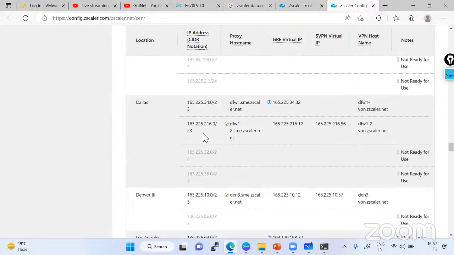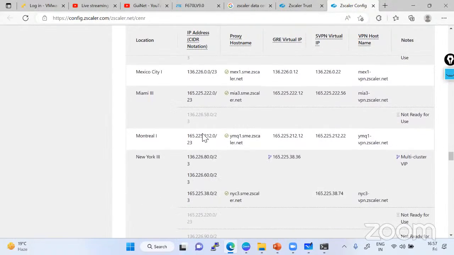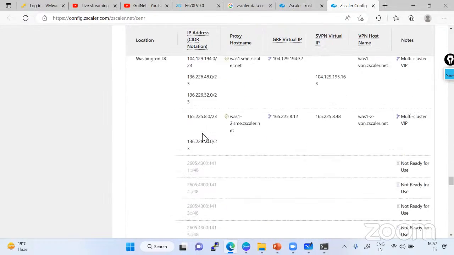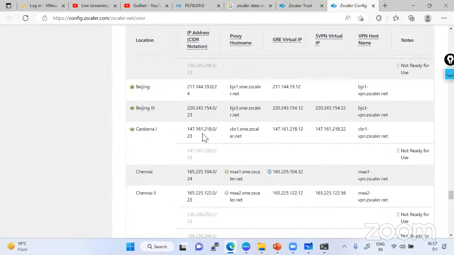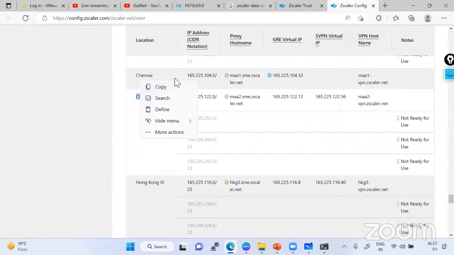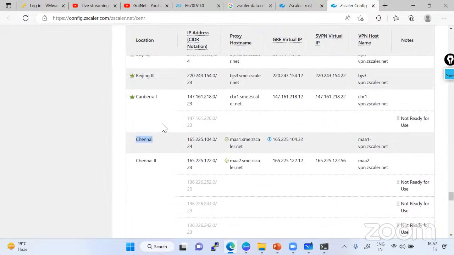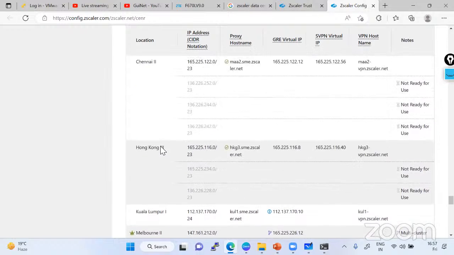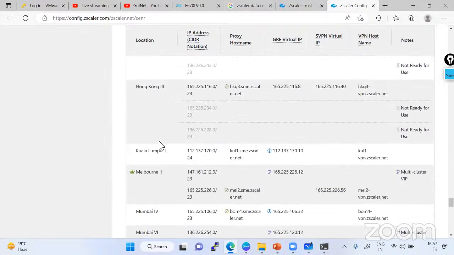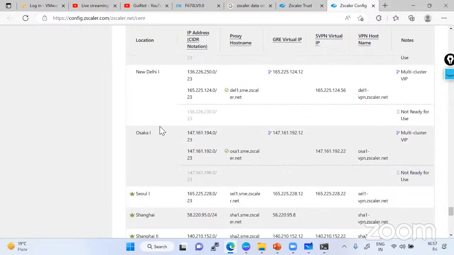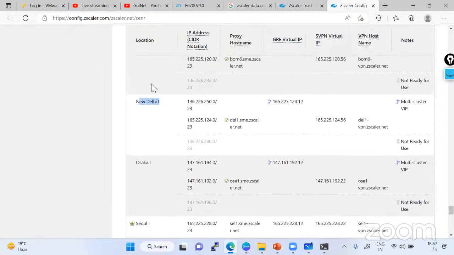So probably you'll find India also somewhere. Let me see, might be Mumbai or Chennai. We are in APAC. So let me see, this is Chennai, Chennai one, and Chennai. So in Chennai also we have a gen. So India we have, and nearby countries Hong Kong, Kuala Lumpur, and Singapore also. Beijing also has. Mumbai also, you can see. This is New Delhi, recently they added it.